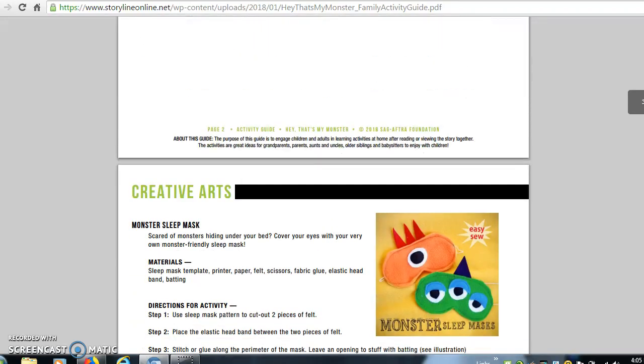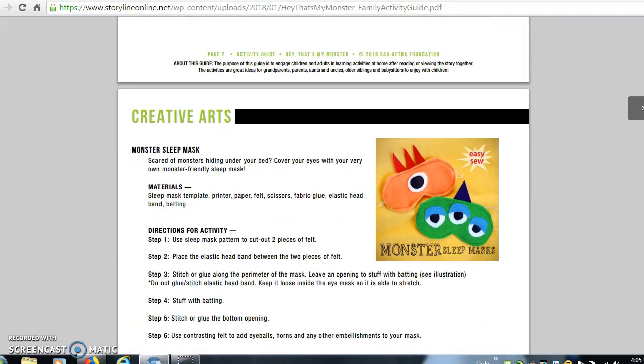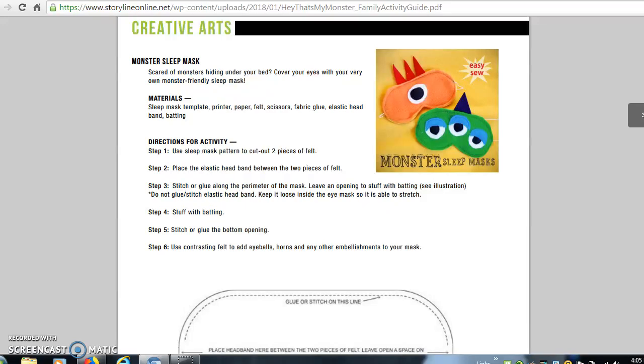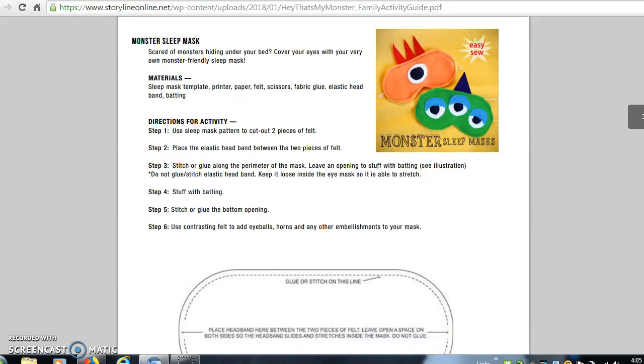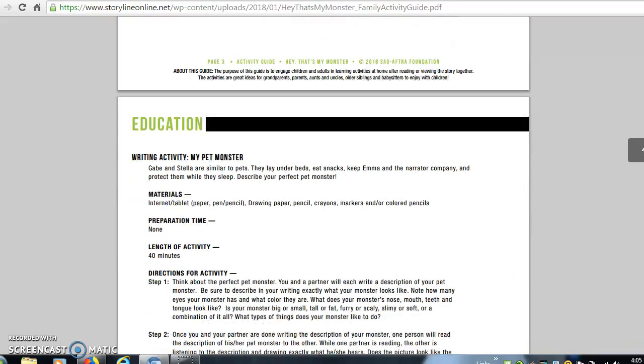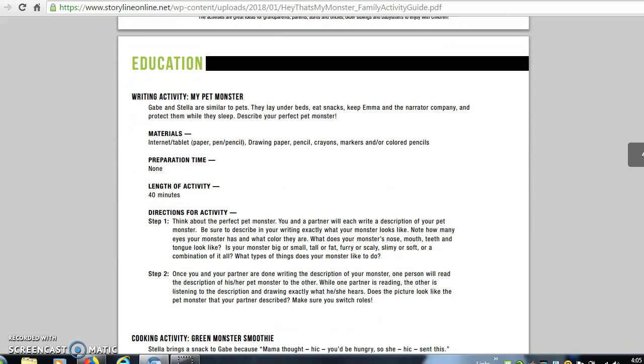And then the thing I like most about this is that it has little creative arts activities that are about the story. So that would be something nice to do at home with your parents. Gives us all the materials we need, our directions, a picture of the final product. And then if we scroll down, we have other activities we can do.